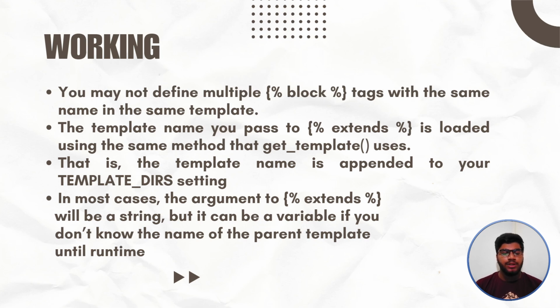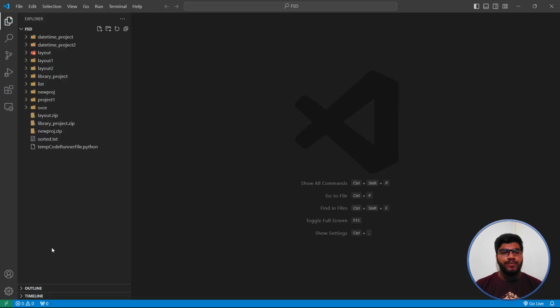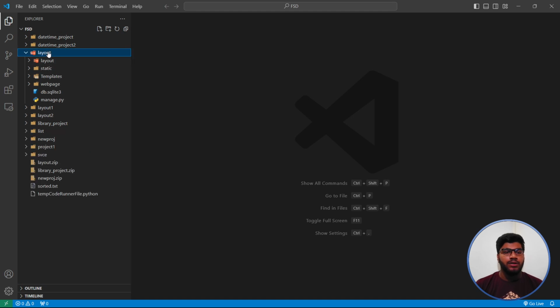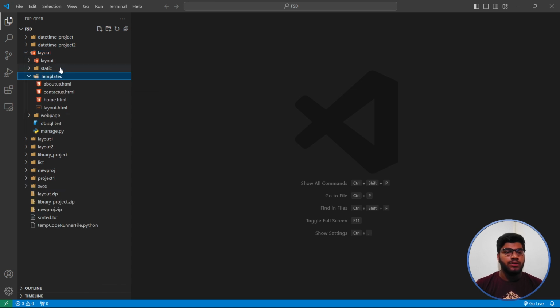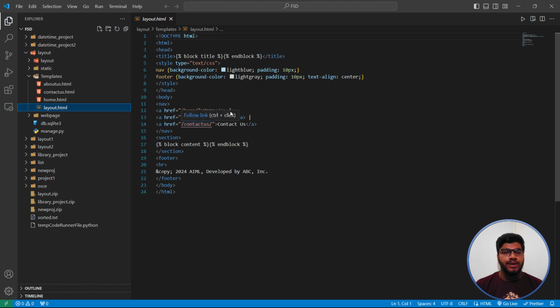Now let us discuss template inheritance with a real-time example. So here let us take the example of the layout for a college website. In this layout project, we have taken layout.html as the base file, base template. In this base template, we have mentioned the HTML syntax and in the head tag we have mentioned the title, where we are going to block the title and end block the title. In this block title we are going to mention the title.